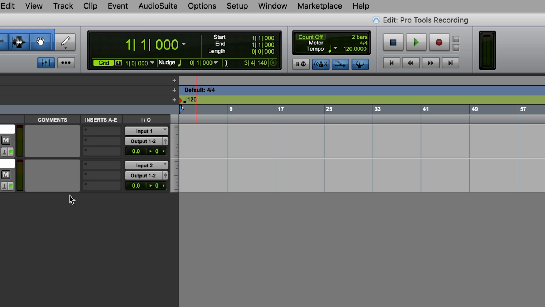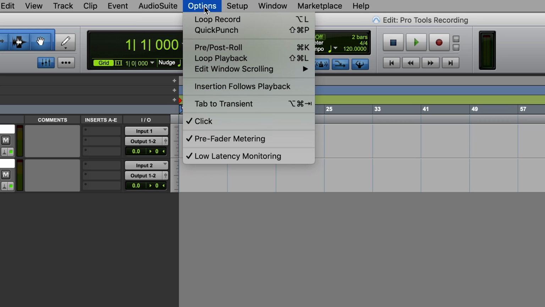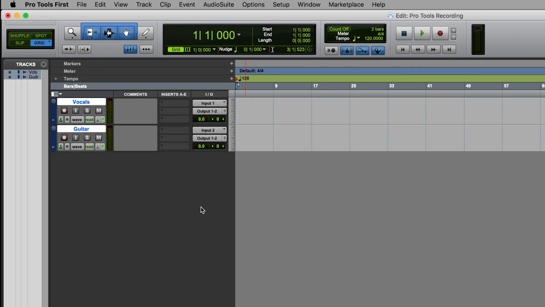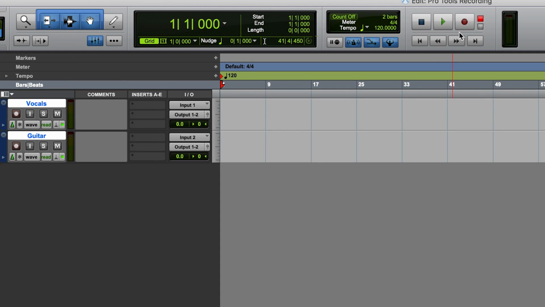Next, go to Options and ensure that low latency monitoring is selected, which turns off software playback while recording. The reason we're selecting this option is because we're using direct monitoring as opposed to software playback while recording, and this will help us avoid latency. The final thing to do before we record is to record arm these two tracks. You need to click on this circle on each track like so, and you'll see them turn red and flash. You're now ready to record.